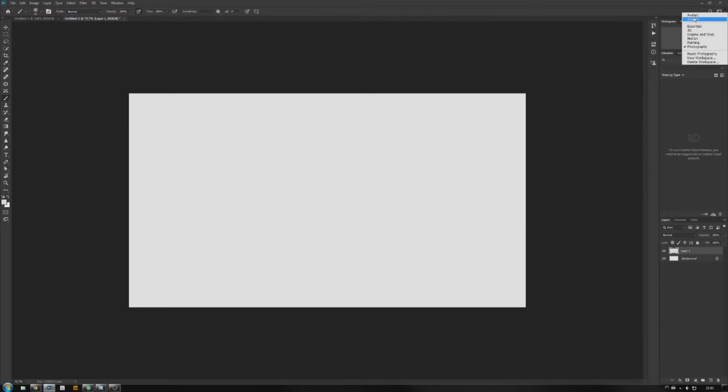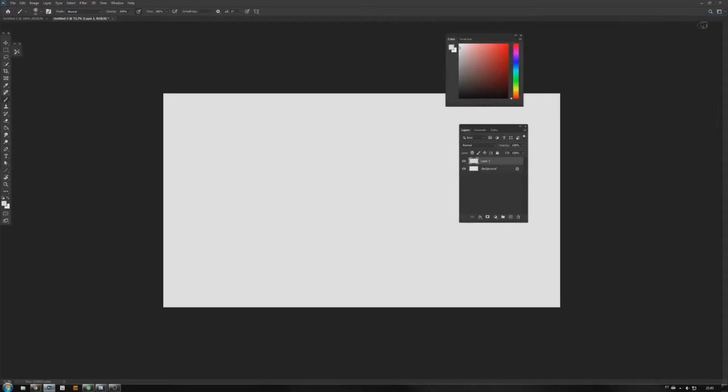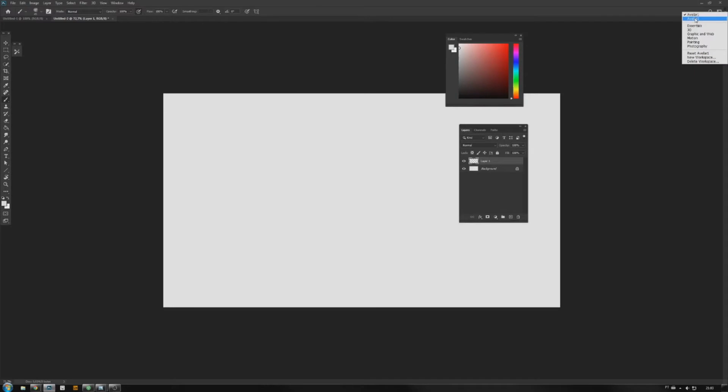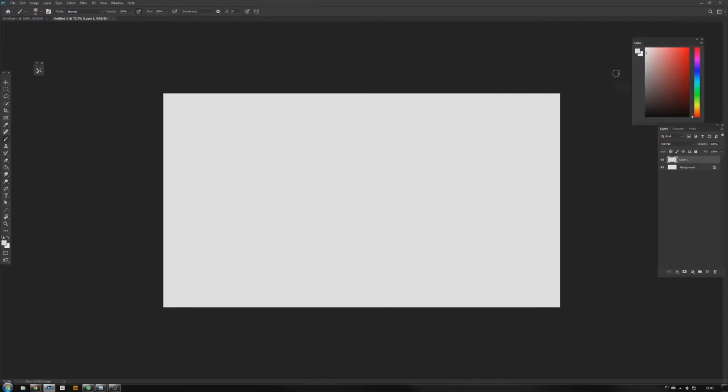But you can create your own right here. So I have one and two. This is my one, right? And this is my two, right? So these are setups that I created, and I saved them here. To create one setup, you just need to leave on and off everything that you want.